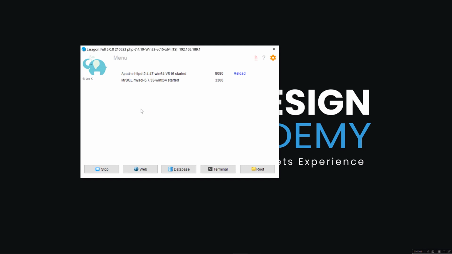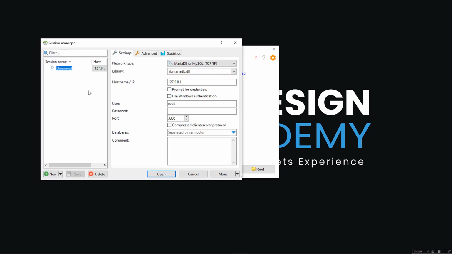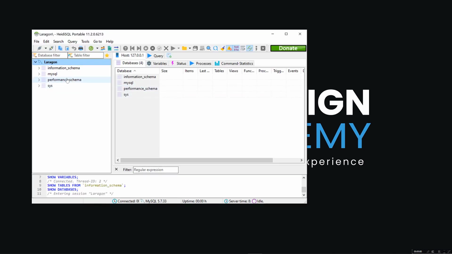Now, another thing you need to do before you begin is you come to database. Now, when you come to database, you realize that there is no session running. So the first thing you want to do is create a session. So we'll create new. And you can call the session Laragon if you want to, or you can give it any name that you please. You can click on enter, or you click on open once, then you click on open again to be sure that all these systems are up and running.